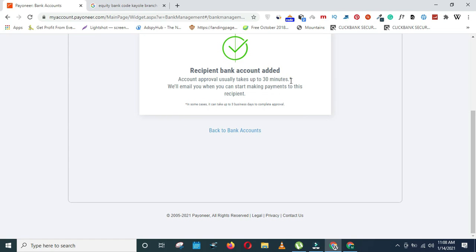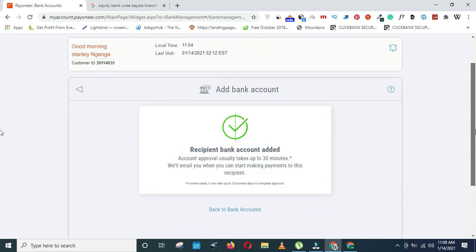Account approval usually takes up to 30 minutes. We'll email you when you can start making payments to this recipient, and you are done.